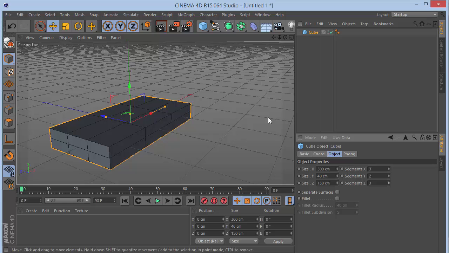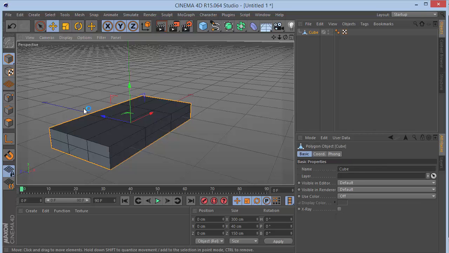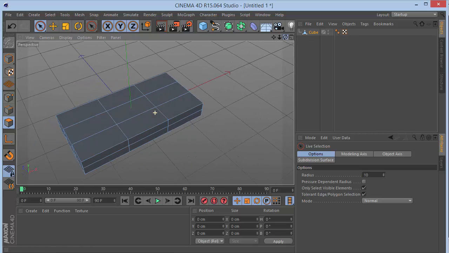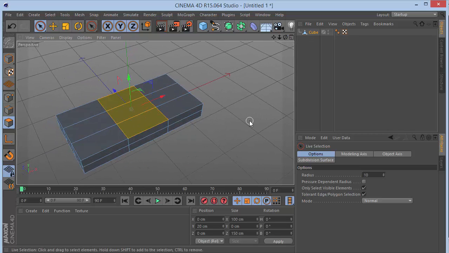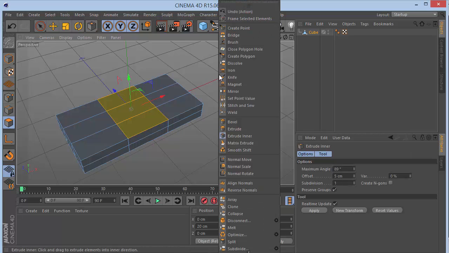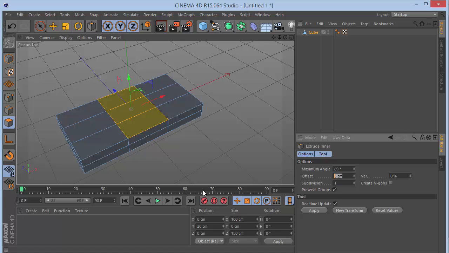Then we're going to click on the cube and click this button over here, or we can hit C on the keyboard to make it editable. So now it's an editable object. Once you make it editable, we want to choose the polygons over here, the polygon selection tool. We just want to select these 3 polygons. We hit I on the keyboard to get Extrude Inner, or you can right click and choose Extrude Inner. I'm going to set the offset to 10.